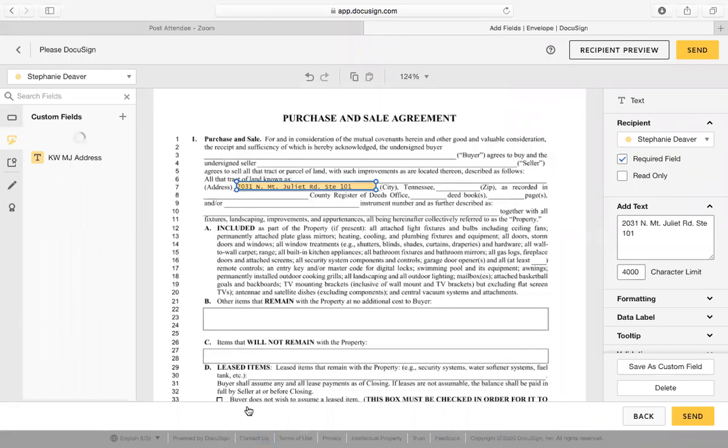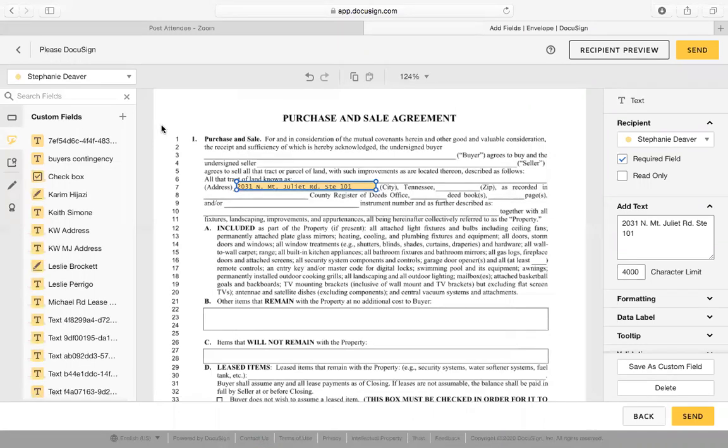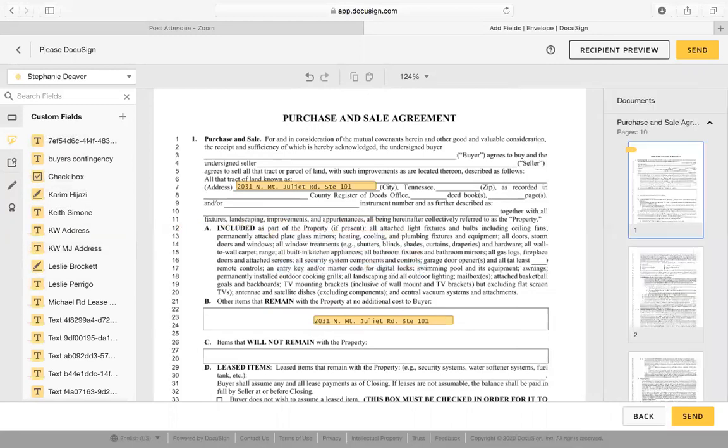All right, so now here's the great feature. And this works not only in this document, but this will be saved for you in the future as well for all of your other documents over here. This should work from different rooms to rooms as well. So now I save this KW Mount Juliet address, and now I can just drag and drop that into my document here. So again, now that it's saved as a custom field, it's as simple as dragging this in here.